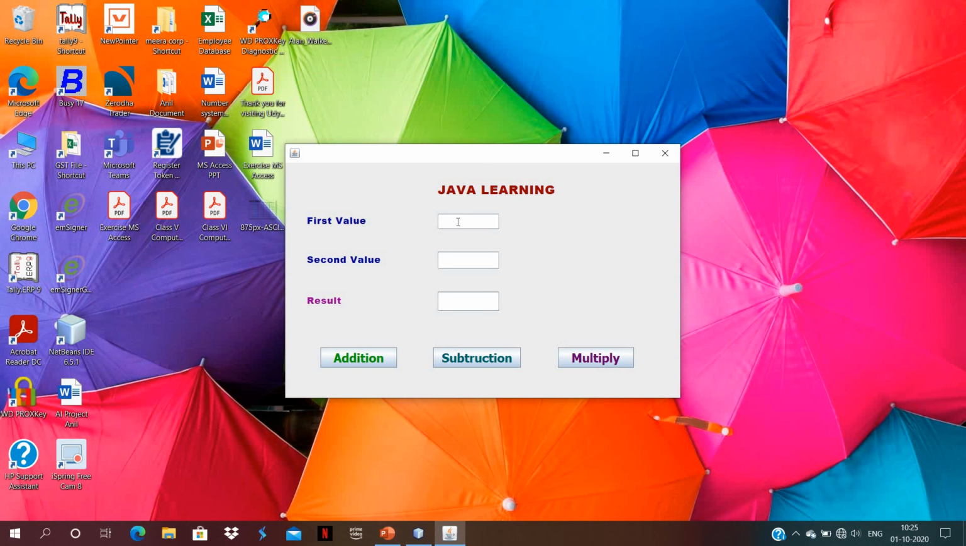For example, we are going to check the output. For that we put some values. For example, first value is 10, second value is 10, and then click on the addition button. It will show the output 20. Clear? Now we need a subtraction. For example, in the second text field we write down 5 and then click on subtraction. So it will show the output 5.